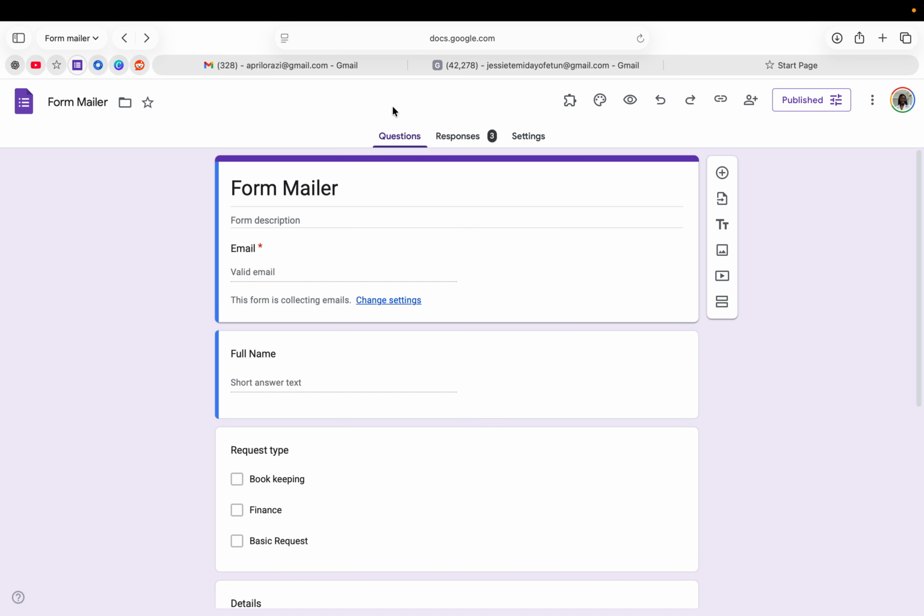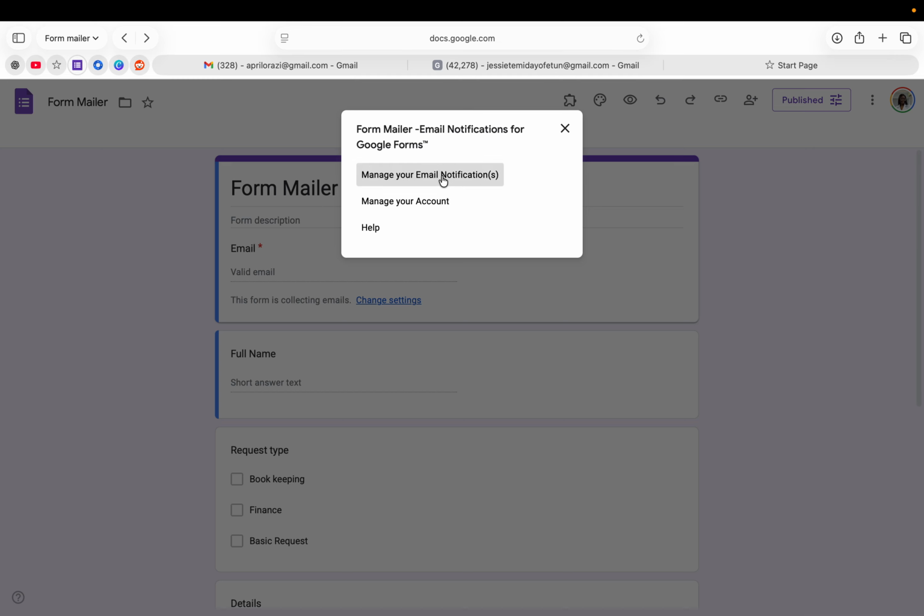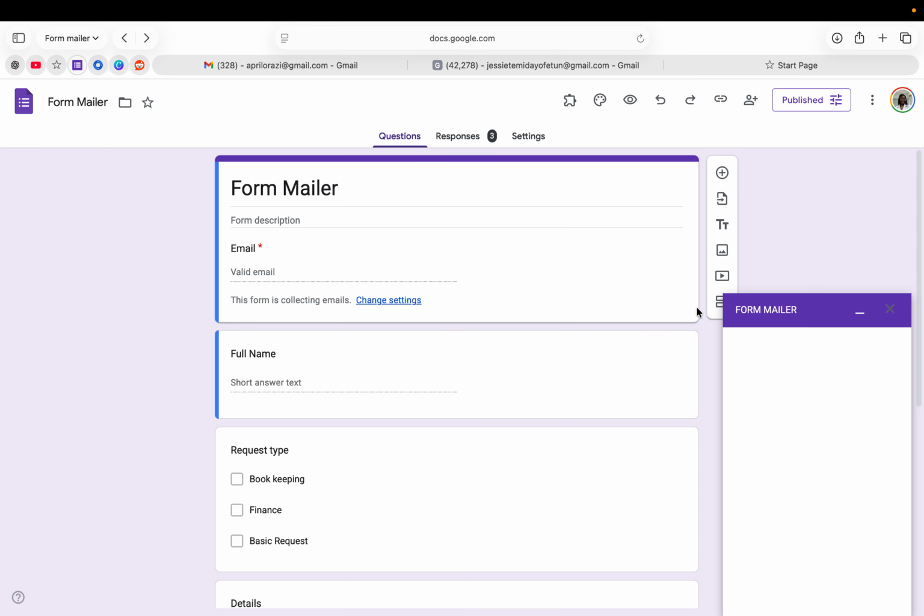Next, we're going to go to our Google Forms. For this video, I already have a form set up. You can create a new one or use a form you already set up. Your Form Mailer is automatically linked to the email you used during your installation process. So here you would want to navigate to add-ons, Form Mailer, manage email notification.